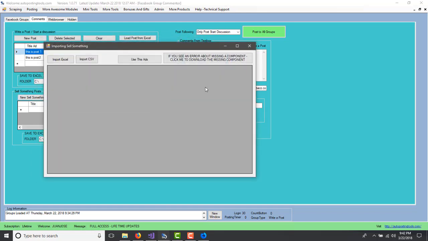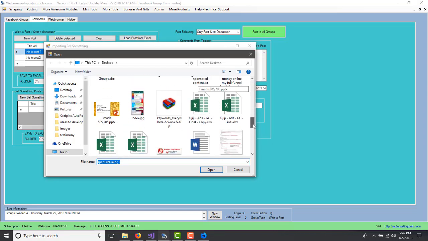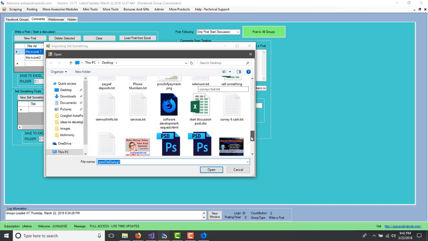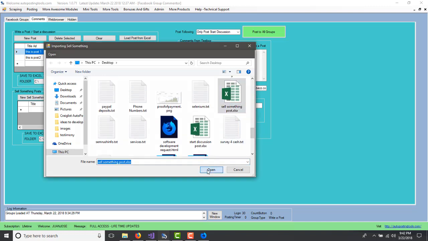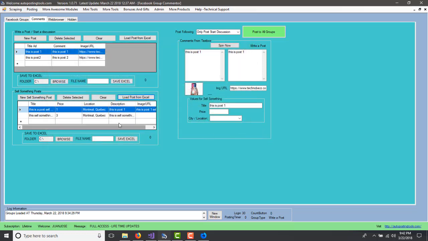So I'm going to load some ads here. Import from Excel, ads from sell something. So sell something post, this is my ads. I save that, and now I have the ads. Same thing, I'm going to copy the image, and I'm going to replace it from there.